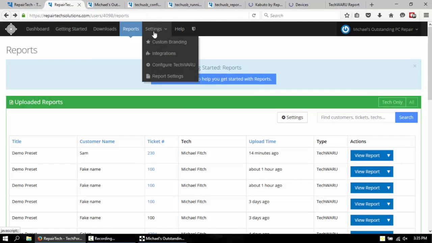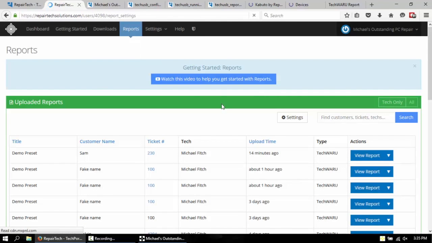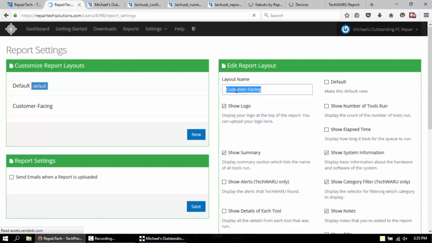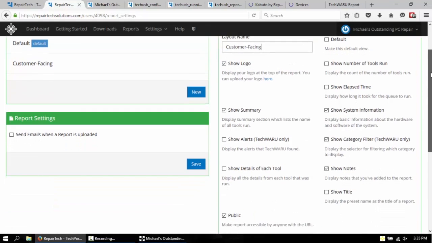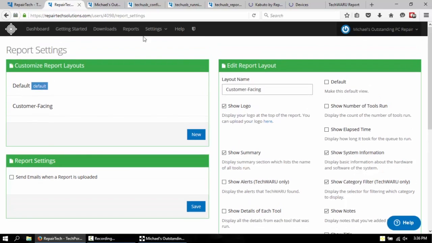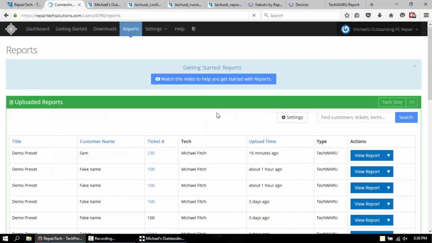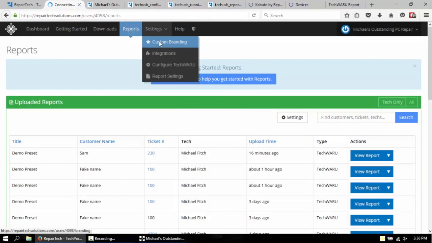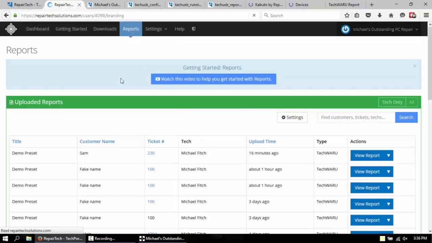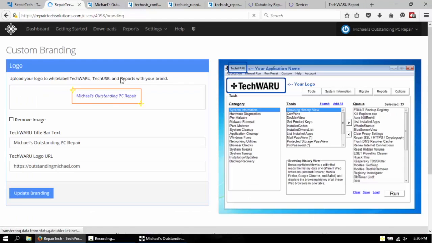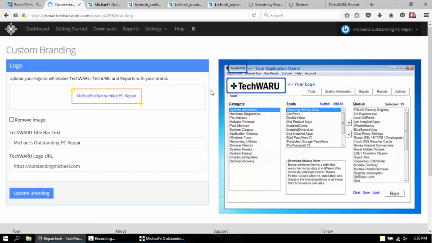I just very simply went to Settings, Report Settings, gave this layout a name, and then I checked what I wanted to show up in the report and unchecked what I didn't want to show up there. And from that point on, I could view all of my reports in that layout. In Settings, Custom Branding, I can white label TechWaru. I can change the logo. I can change the title bar text, and I can change the URL that I get directed to when I click on the logo.